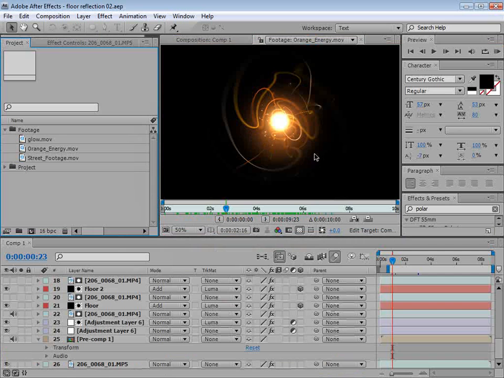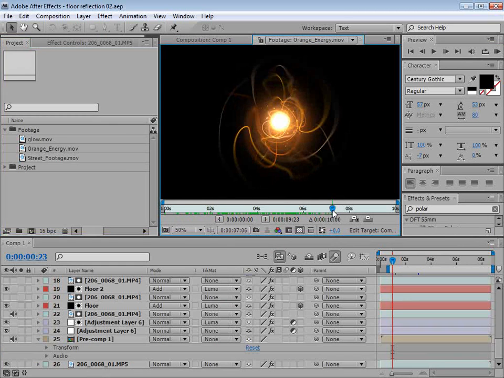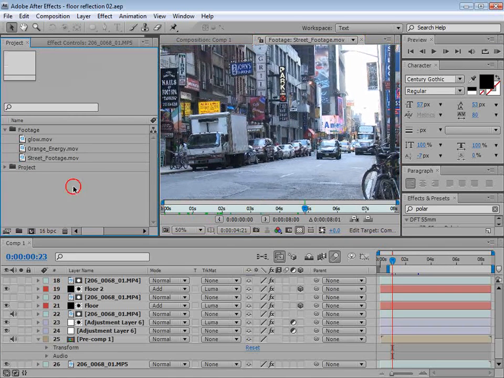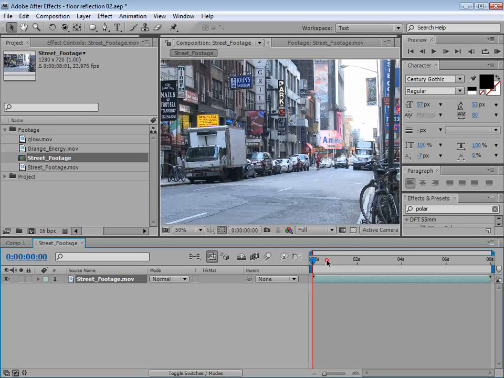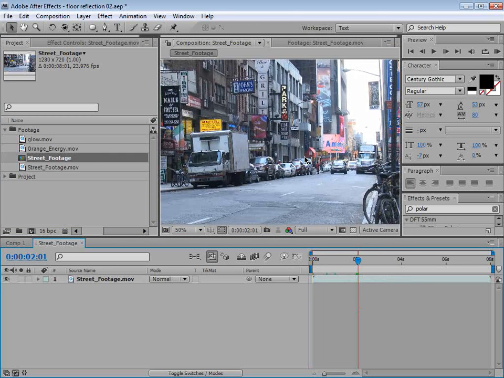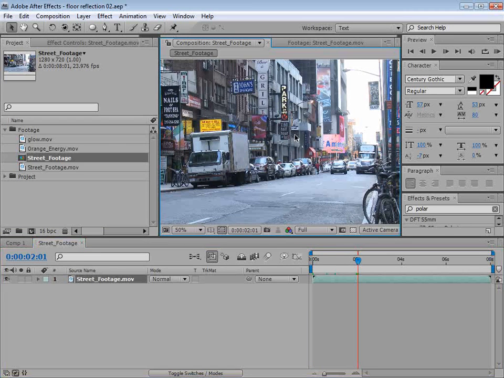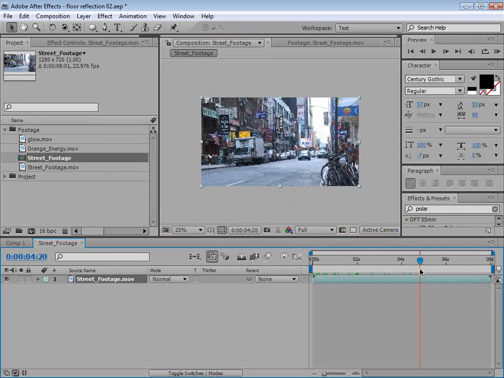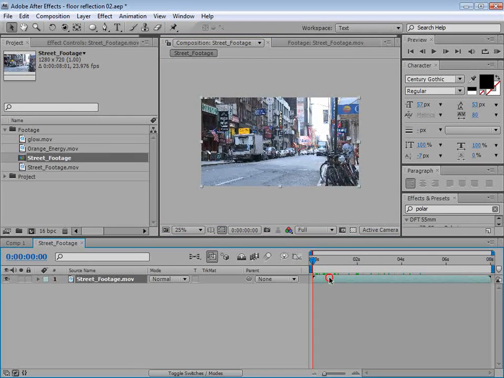I imported our orange energy that we just created, and so now it's a QuickTime movie, and we have our street raw footage that we're going to use in a new comp. So we'll drag that into the new comp button, and we're going to start building our effects. So first thing we need to do is stabilize the footage. Now, it's a handheld shot from a stationary position. However, it's a little bit shaky. So go to the beginning.